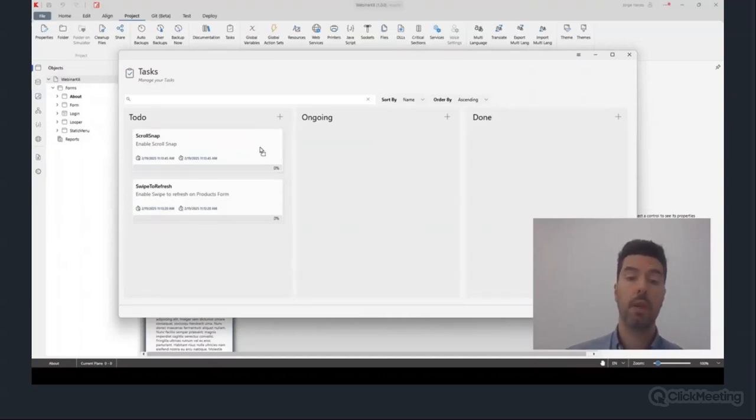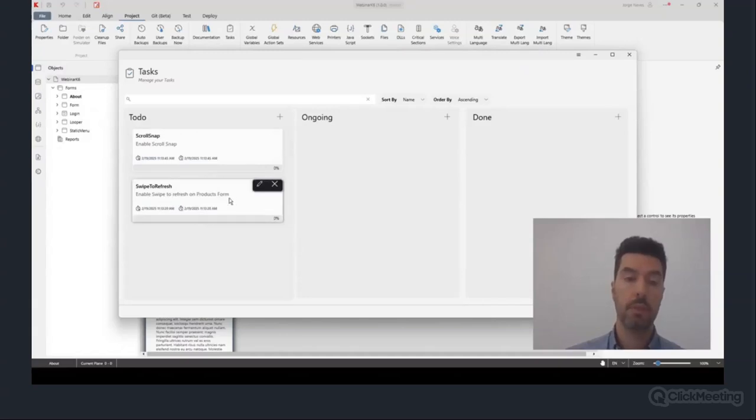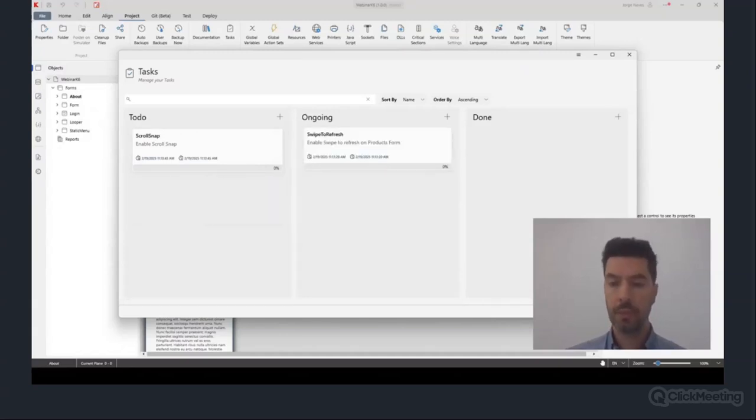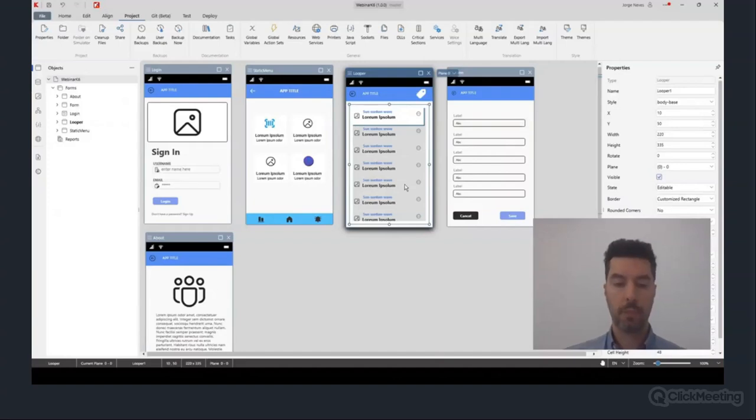So I'm going to say currently I'm doing, sorry, not the scroll snap, but the swipe to refresh. That's it. So let's overview the swipe to refresh. I'm going to go to this form and more specifically this looper.